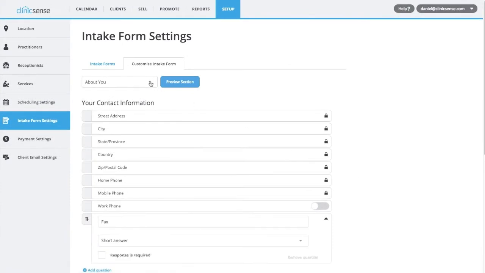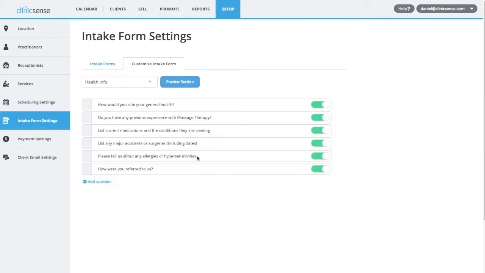The other sections have a similar approach. So if I go to Health Info, again, we can see our default questions. In this case, you can choose to hide any of them, and you can add in your own questions as well.